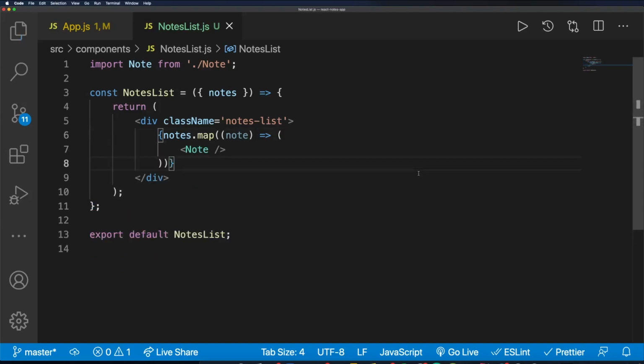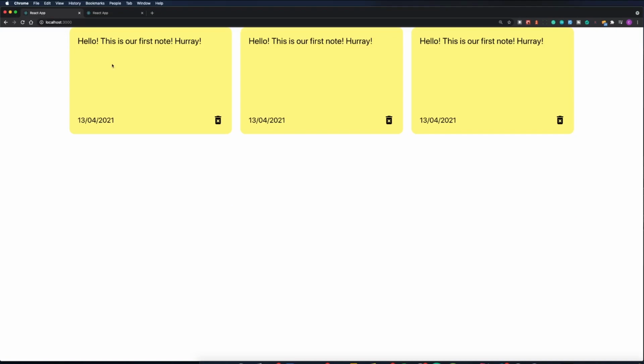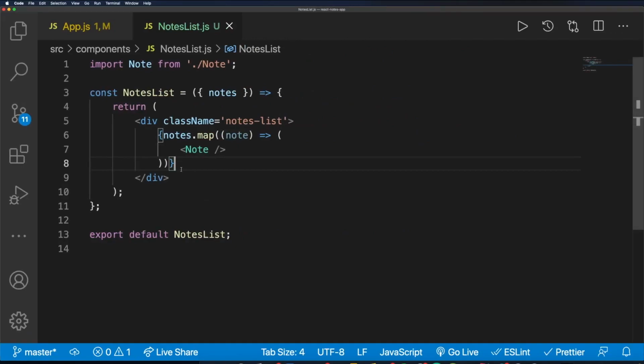Now if we save this, you can see in the browser, it is displaying the 3 notes. But the data is still showing the hard-coded data that we've added in the note component. To fix this, back in our map function, for each note that gets rendered, we want to pass in the text, the date, and the ID as props to the note component.